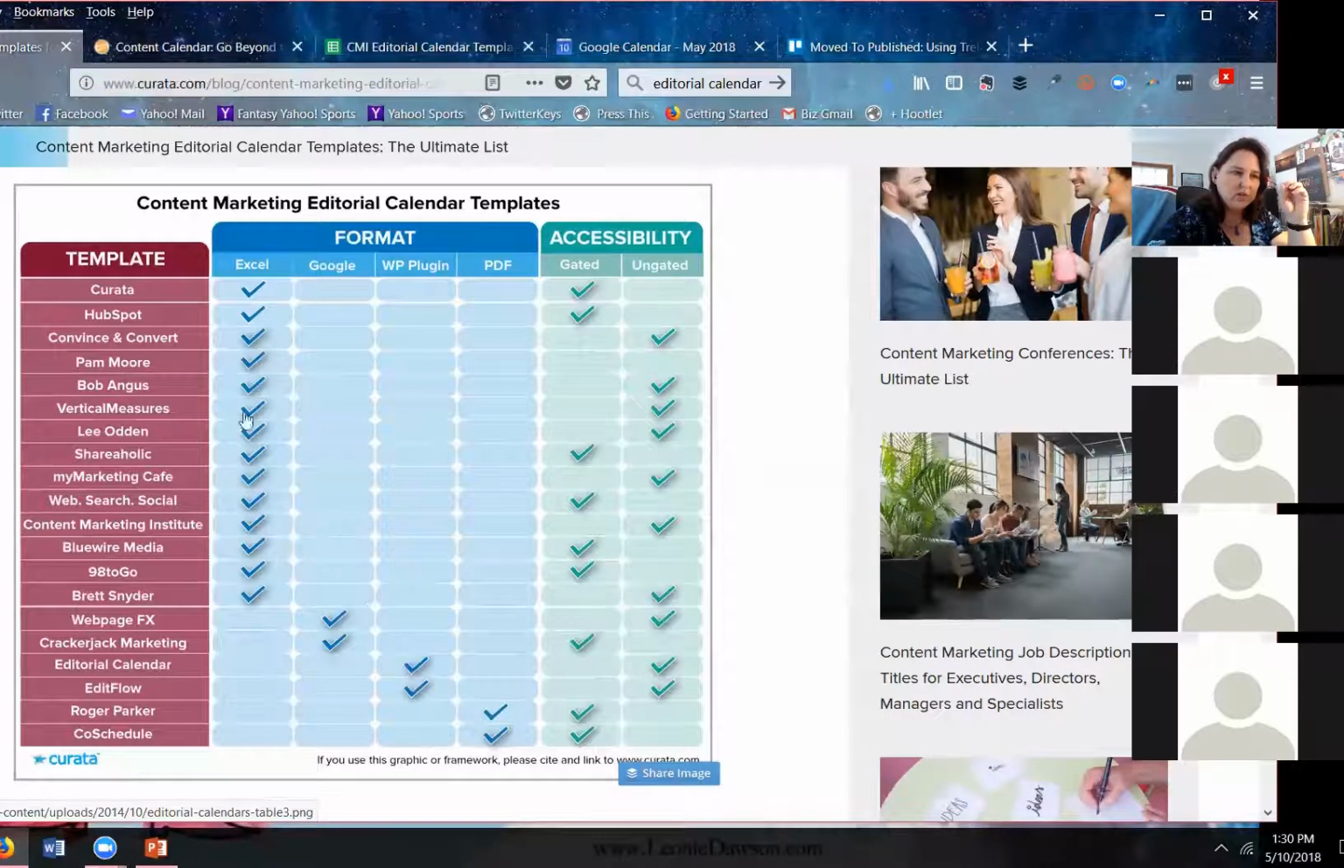You can see who's showing it to you. How many of these are Excel? Here's the ones that are ungated, easy to get to. Versus Google, not many people are doing this or giving this away as a PDF. A couple of them. Editflow is a WordPress plugin that I've used in the past. It's free, and it's really, really dead simple, easy looking.